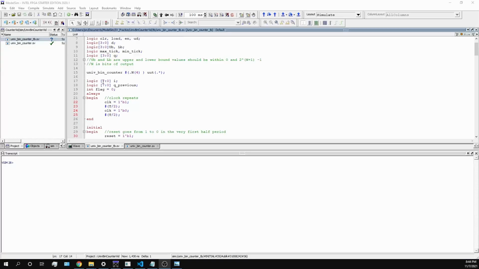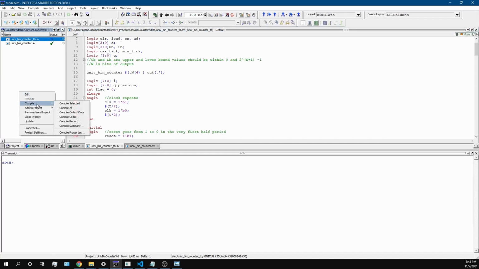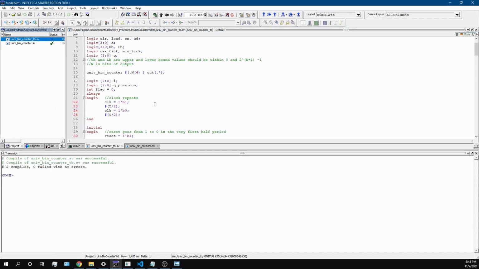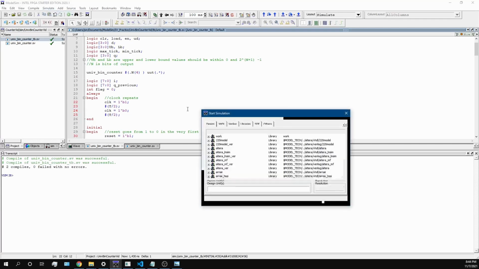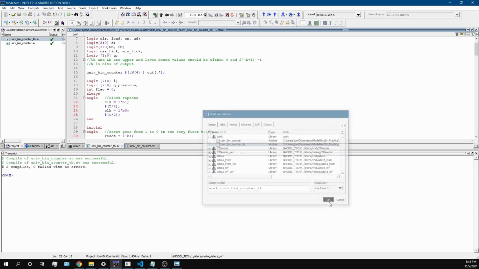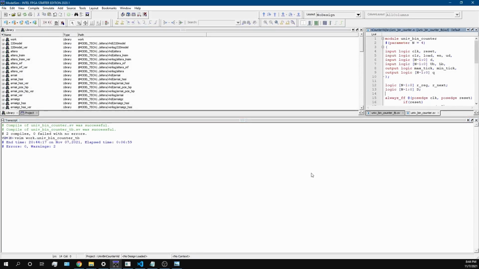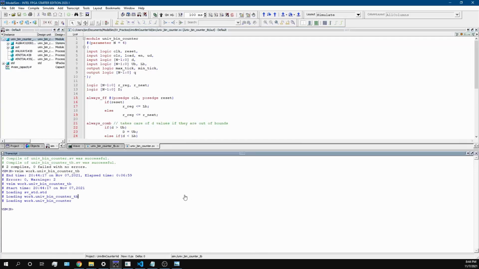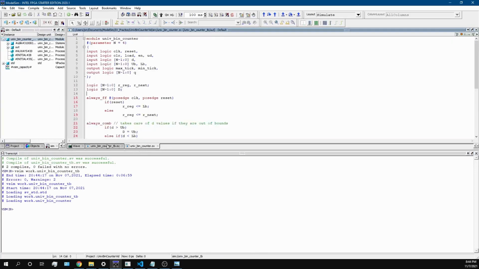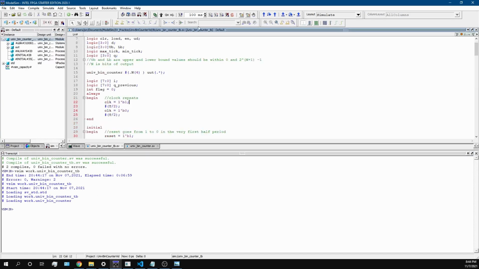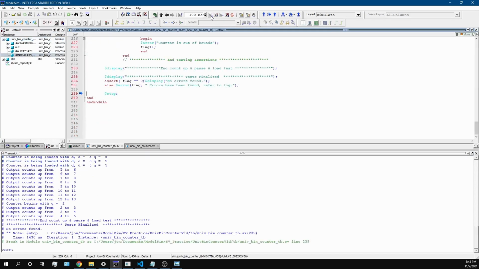Okay, so here we are back in ModelSim. Now I'm going to compile all of this. Once again, I'm going to simulate. You select the test bench. If we remember, we don't have to select anything in the wave diagram because all we're doing is running this code. So let's see what we get.